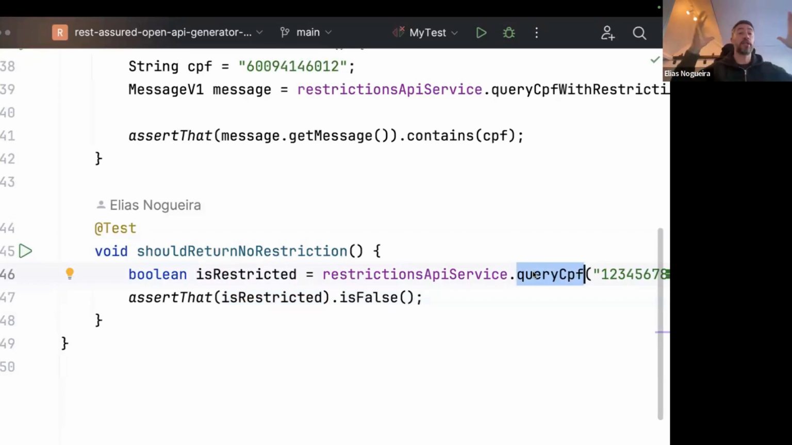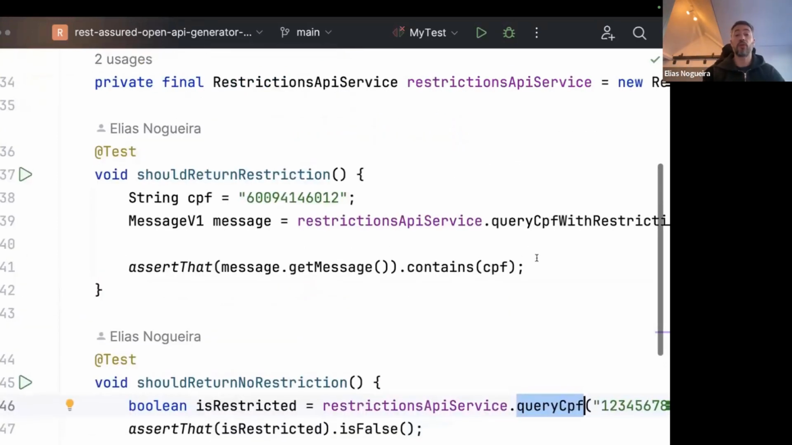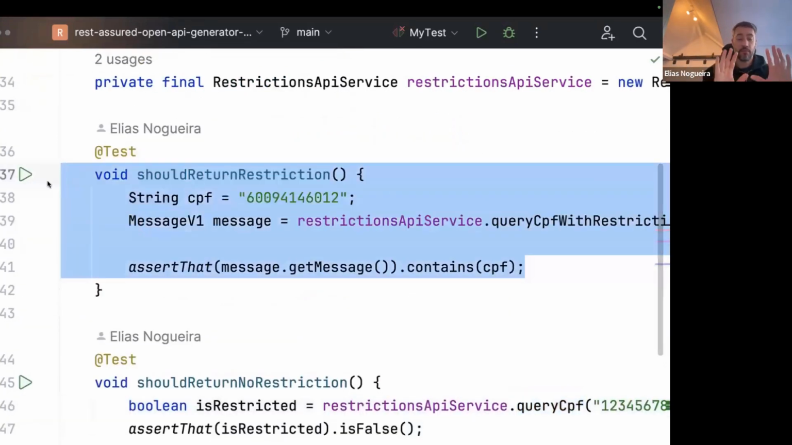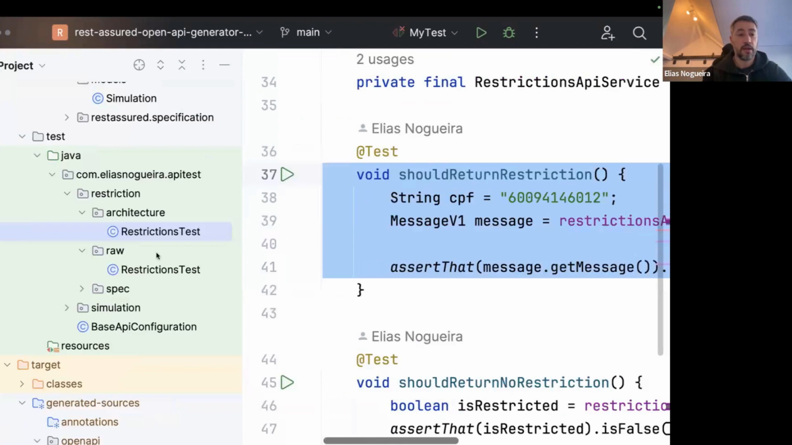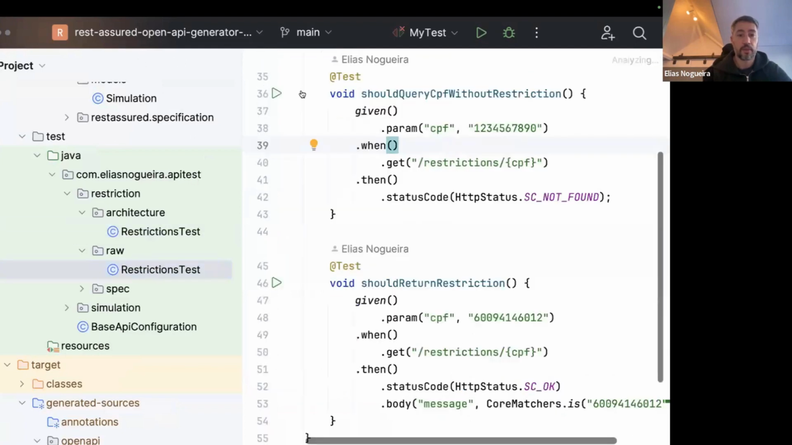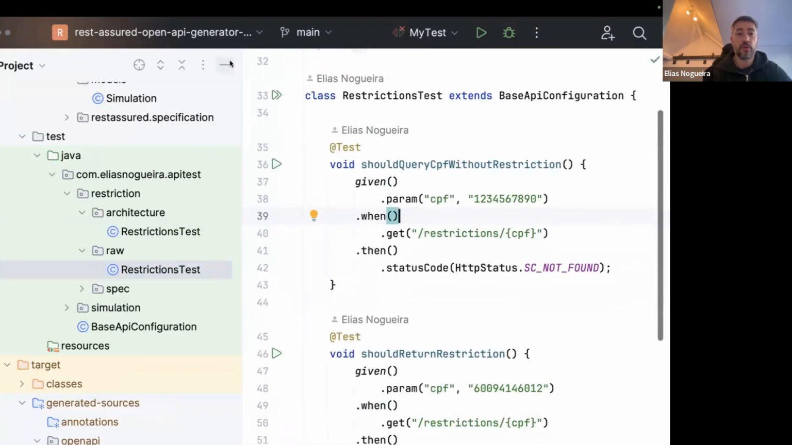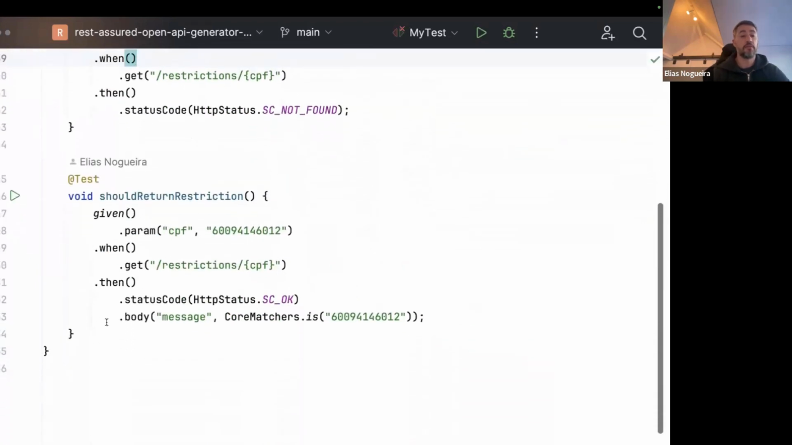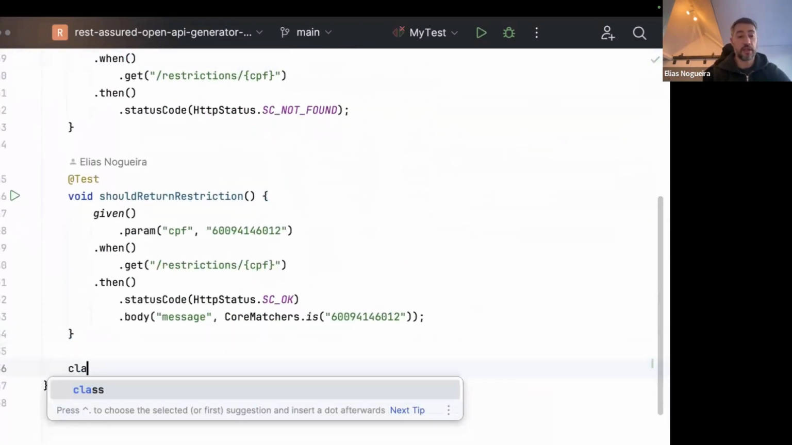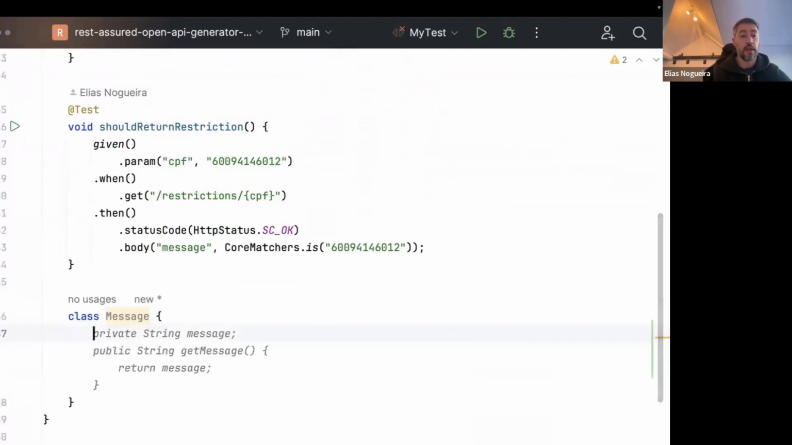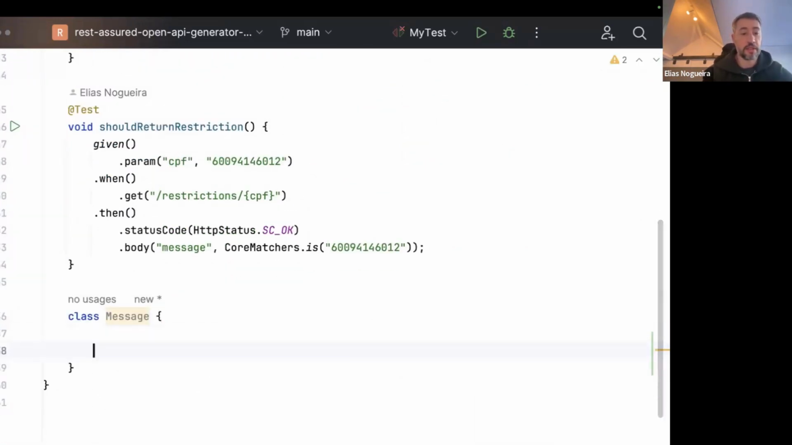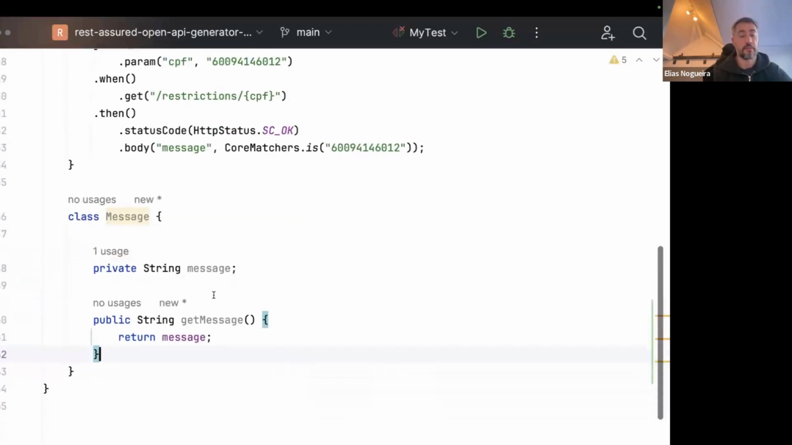What is the magic of it? If I would like to do it like this, that's auto-generated, that's beautiful. In the normal Rest-Assured, in this test, I need to create a class. For example, I would create a class message, I would just call message here, and a private message, exactly like that, plus everything that I want.